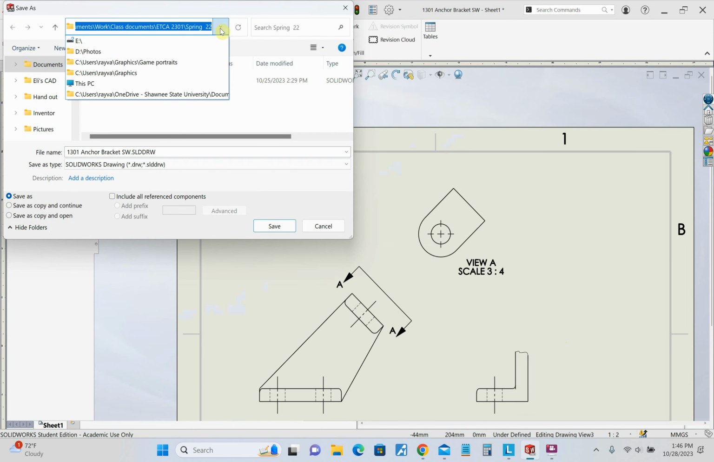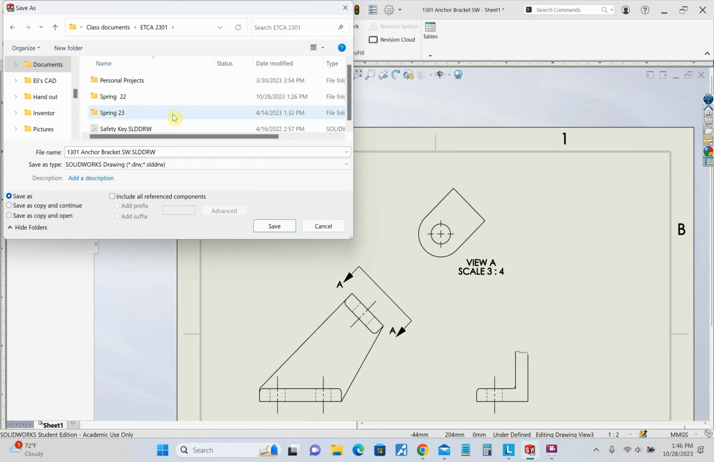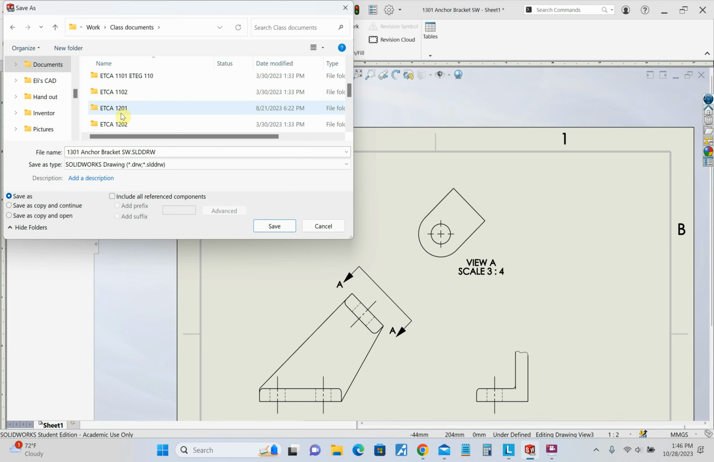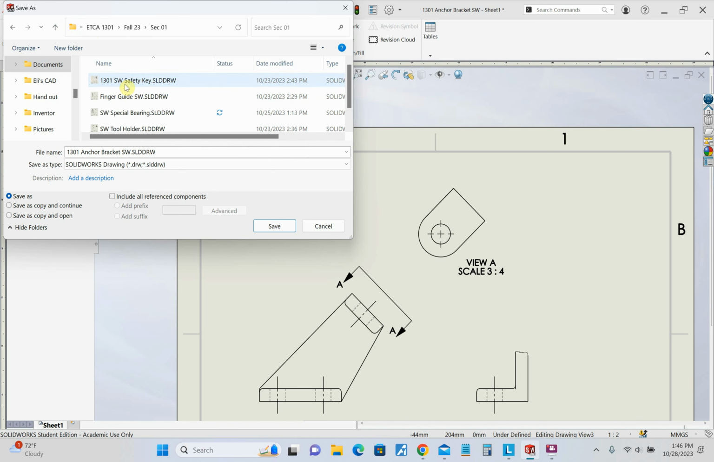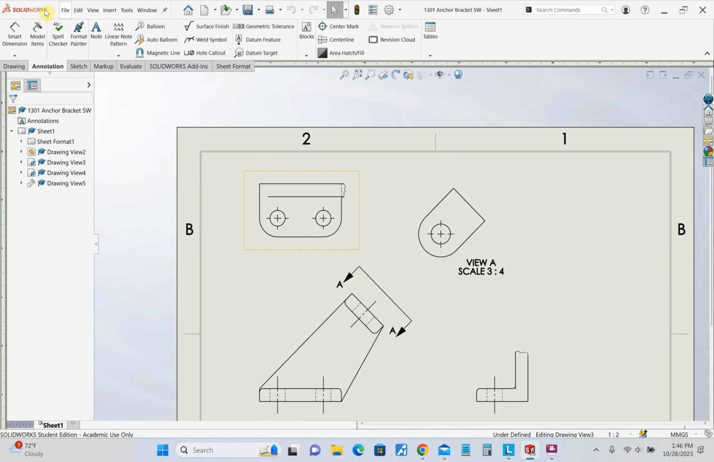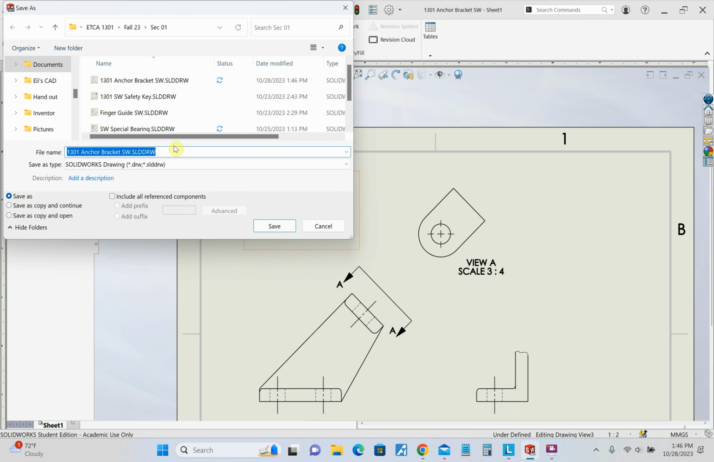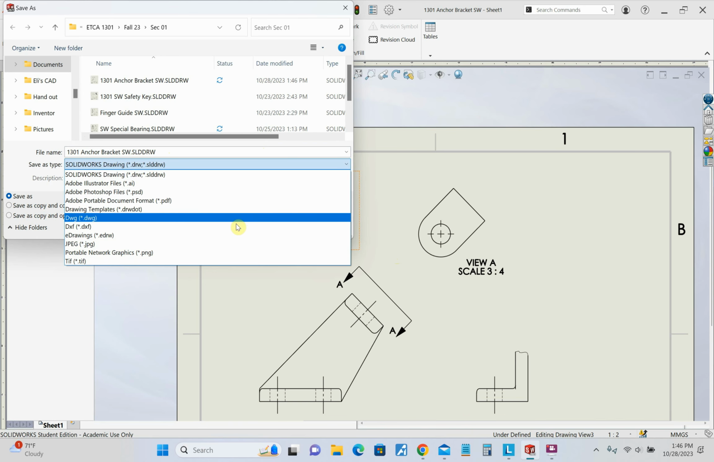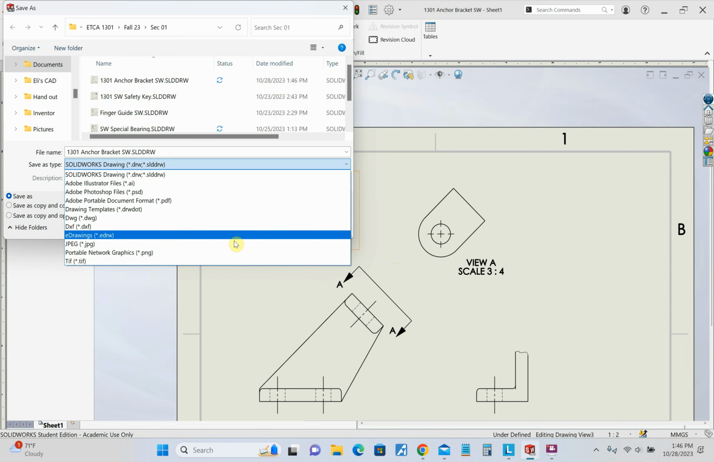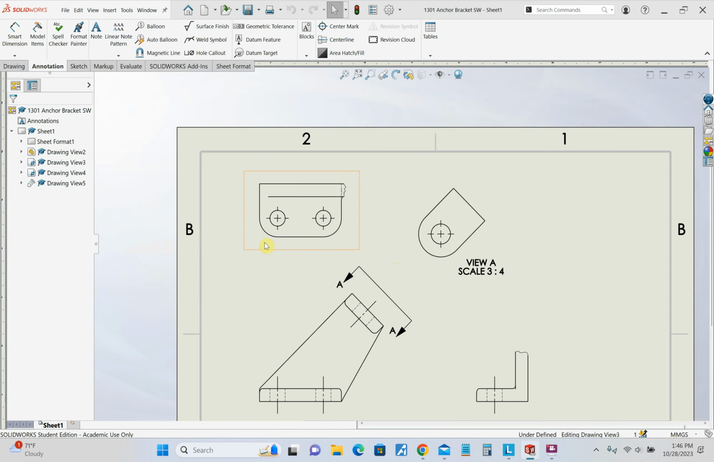What am I doing here? Not 2301, we're in 1301. Anchor bracket. And save as PDF. PNG, PDF, there we go. There we go. And that's it.